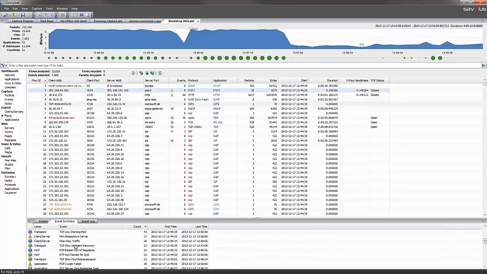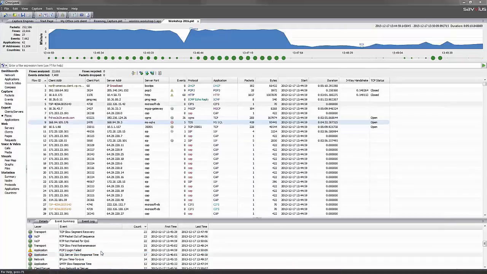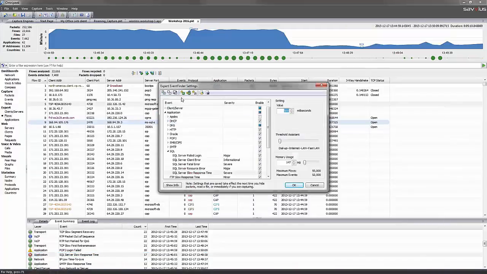And the nice part about that is when you're coming down and looking for different issues of what's going on, like in this case, that slow server response time, when I click on that one, it automatically selects the conversation in the top window where that problem's occurring. If I don't know what that event description actually means, I can go into the Expert Event Finder settings, and there's a Show Info button.